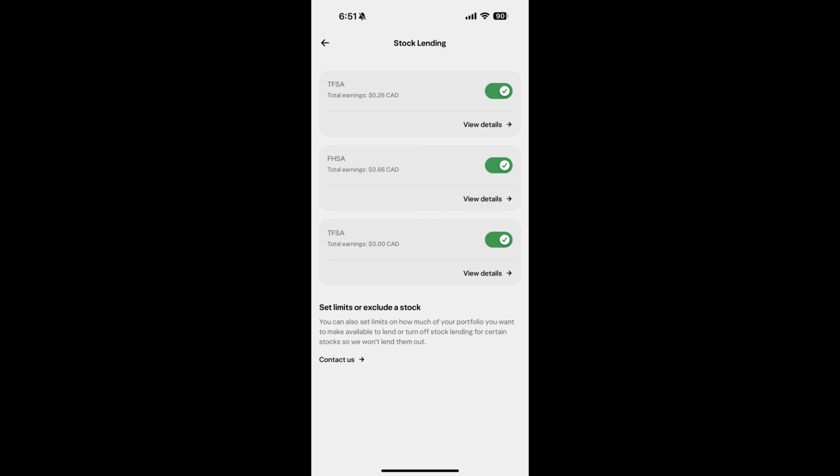Now, quick tip here, not every stock in your portfolio will be lent out. It depends on demand in the market, so don't worry if you don't see earnings right away. It can take some time before activity picks up.